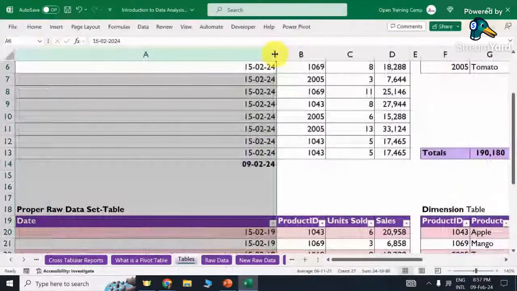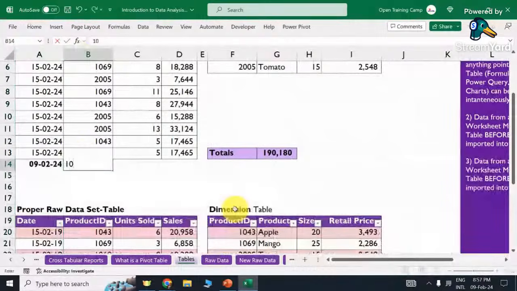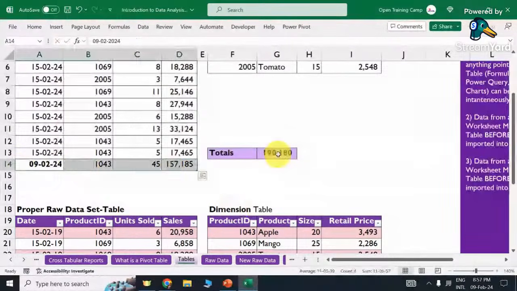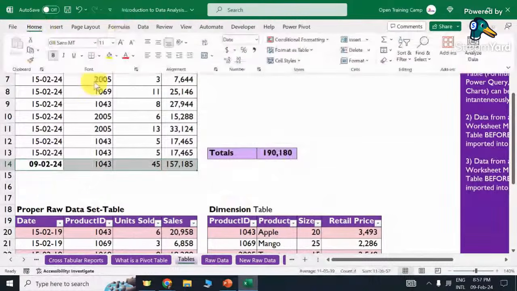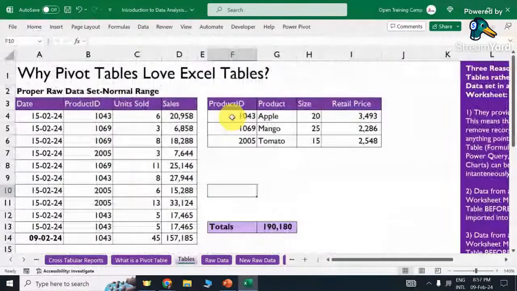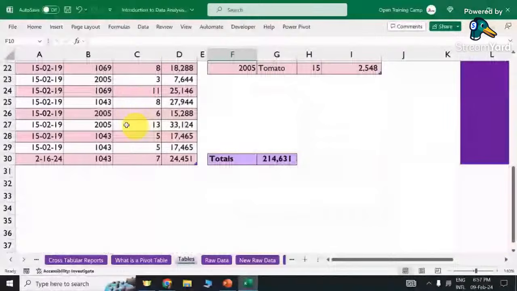And that product, let's go with 1043, which is Apple. And then the units here, we shall put 45. And there you go. You can see this range will update, but this simple summation here will not. Why? Because this is not a structured reference. So in other words, whenever you're working with pivot tables, make sure that the source data in most cases should be a structured reference.